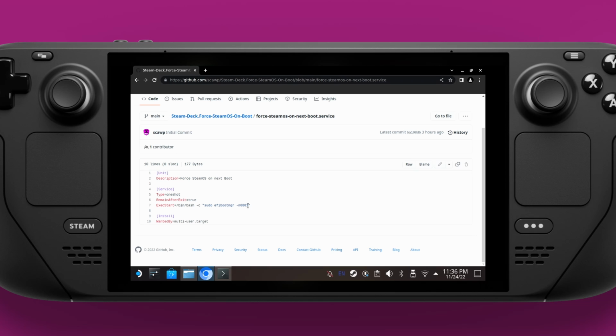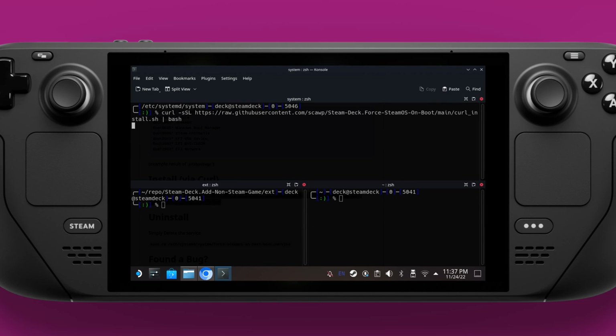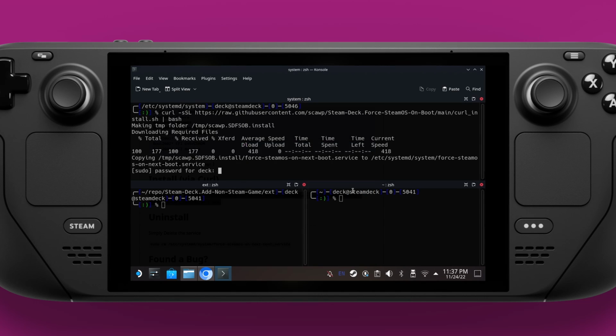This is not a perfect solution, it is a workaround, but it does work. So do read the code before installing, but simply enough, just copy the line of curl, type it into your console, click OK, type in your sudo password, and then restart your deck.